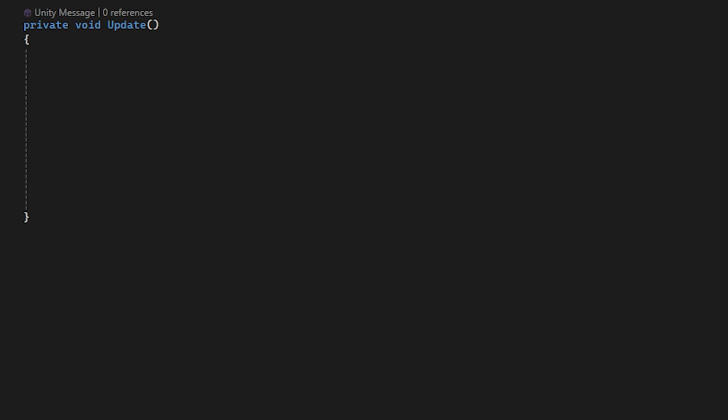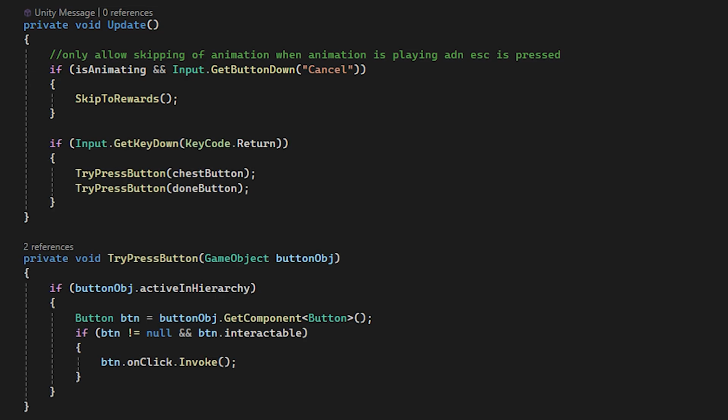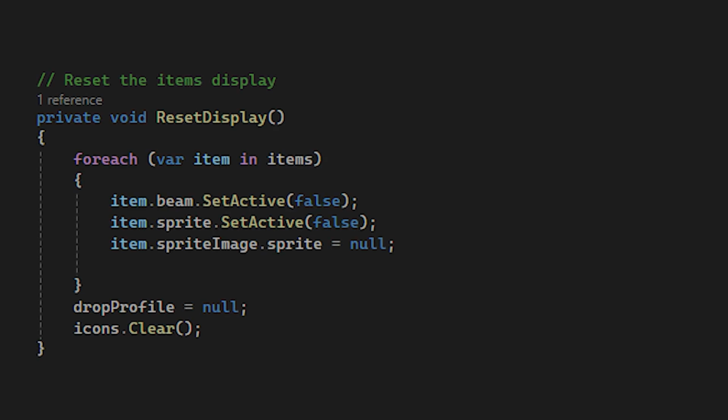Moving on to the update function, we will check if the skip button has been pressed. If it has, it will call the skip the reward function. Additionally, we will also make the open and done button interactable using the enter key. Finally, we will create 2 functions called close and reset display, which will reset everything and prepare it for its next use.